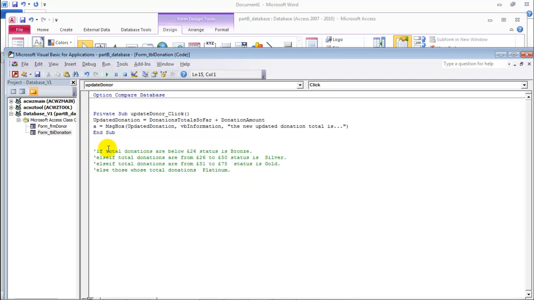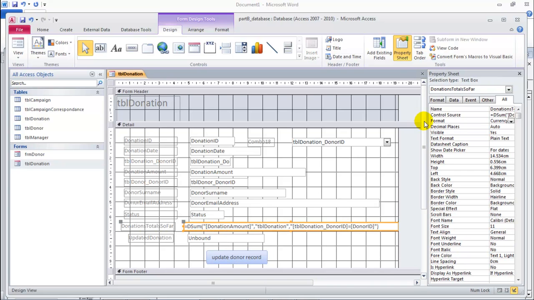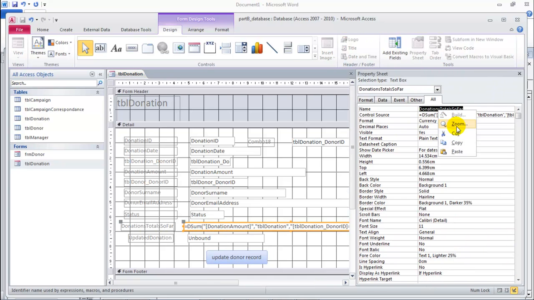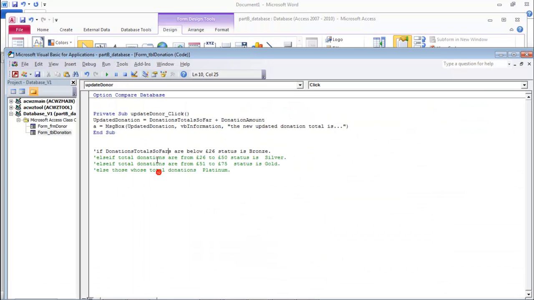Okay, so if total donations are below 26, the status is bronze. If total donations, let's see what field represents our total donations. So if we go to the database, click on the field that summarizes, let's see how we call that, donations total so far. Let's copy this and paste, donations, paste, total donations, replacement, and else total donations, paste.